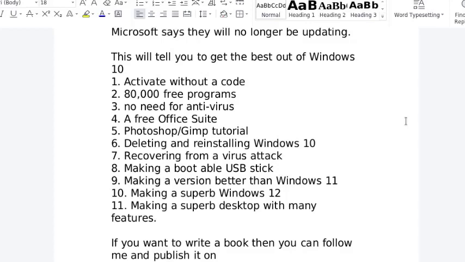So we will activate without code, we'll make 80,000 free programs, no need for virus, a free Office suite, a Photoshop Gimp tutorial, deleting and reinstalling Windows 10, recovering from a virus attack, making a bootable USB stick, making a version better than Windows 11, making a superb Windows 12, making a superb desktop with infinite variations.